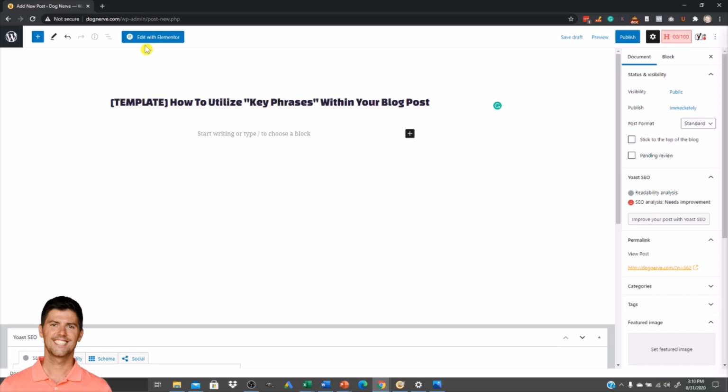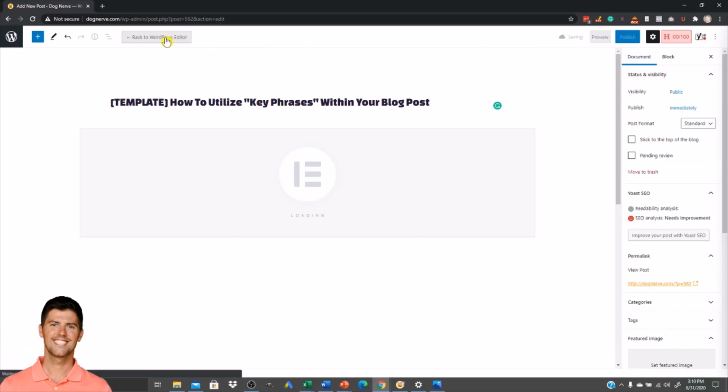So I'm going to click on edit with Elementor now. I'm not going to publish it. I'm just going to click edit with Elementor, and it's going to bring me out to a page that I can actually design and create as a template.